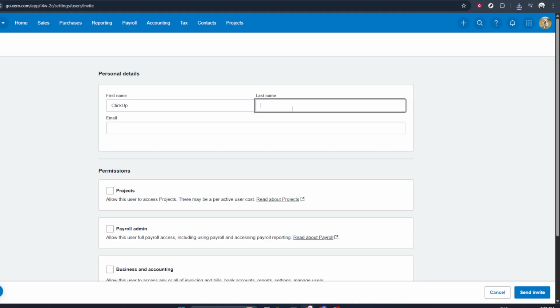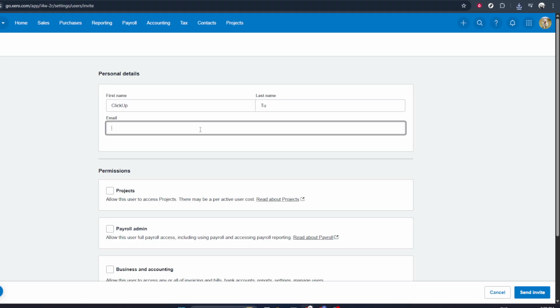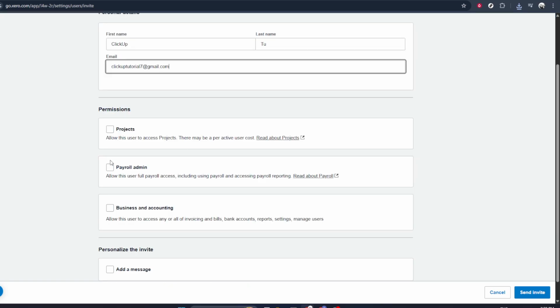Next, you'll see a form where you need to fill in personal details for your accountant. Enter their first name, last name, and the email address they use for work. Take a moment to double check the email for any typos, because Xero will send the invitation directly to that address. If you want, you can add a brief personal message so they know what the invite is for, but keep it general and avoid including any sensitive information.